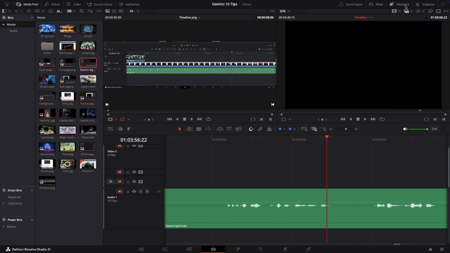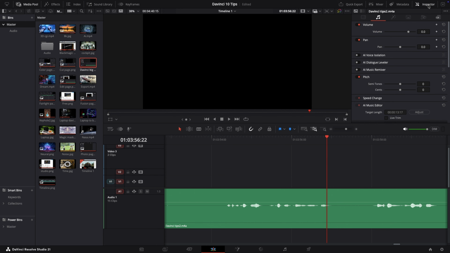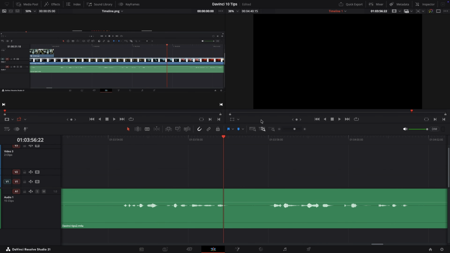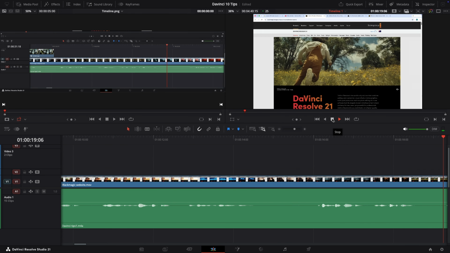Look at the top right and top left corners of your screen. See the buttons for Media Pool, Effects and Inspector. If you click them, they toggle those panels on and off. When you're actively cutting your footage together, turn off the Media Pool and Effects panels. See how much bigger the timeline and the playback monitor get.